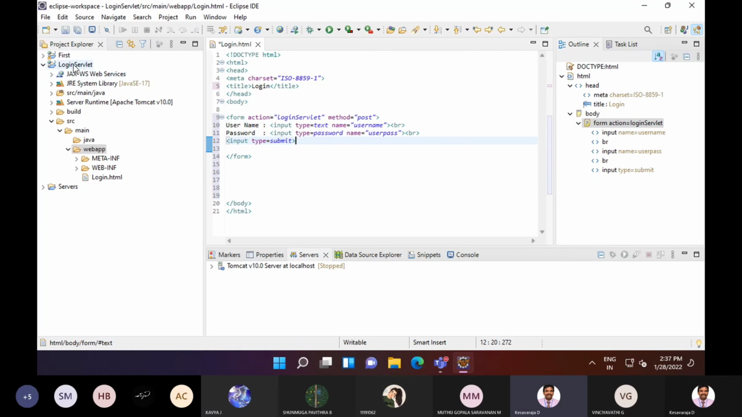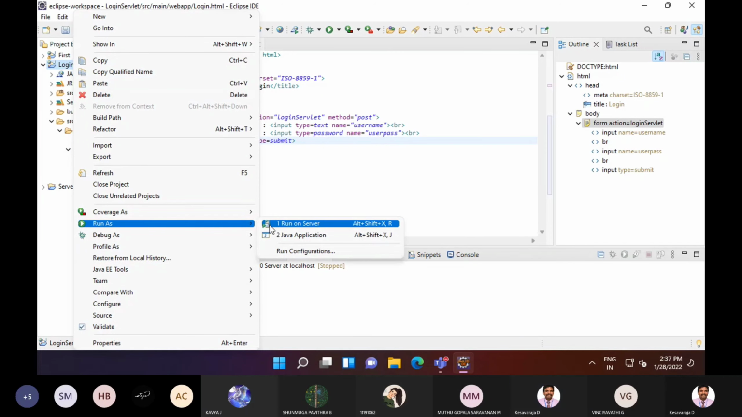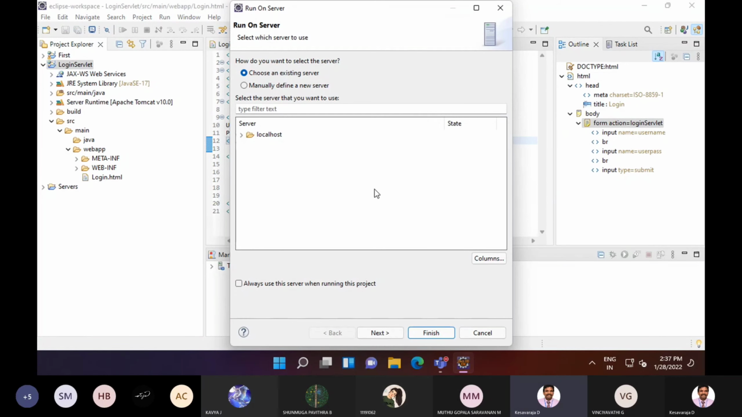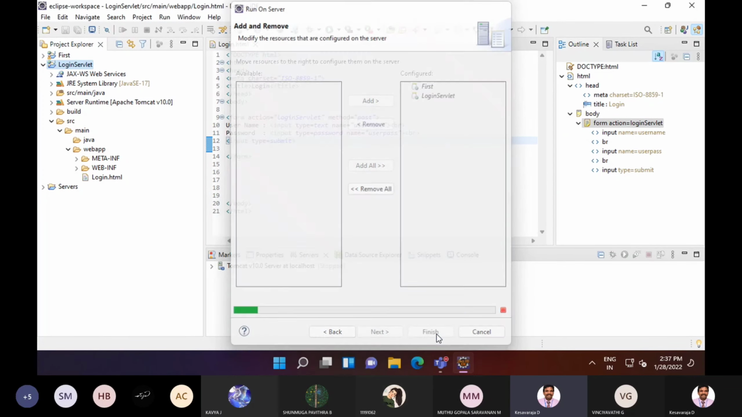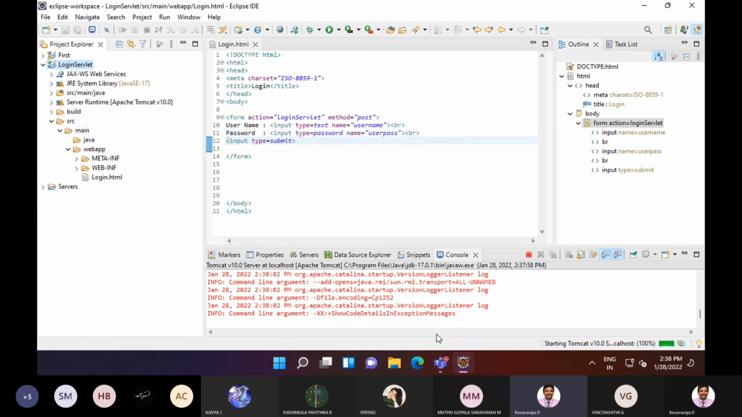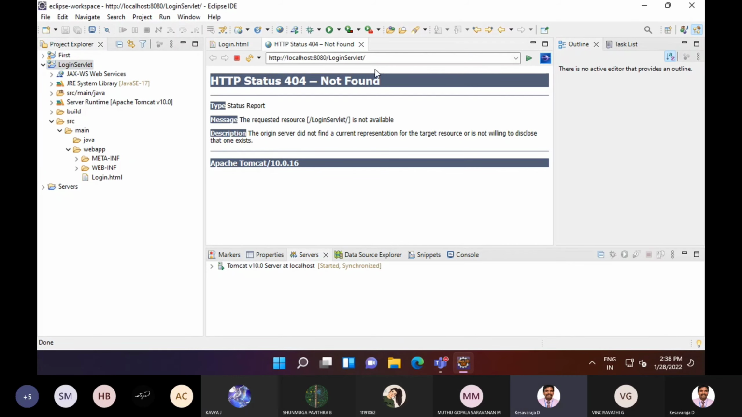I have executed the file. Right click on login.html, run on server. It will choose a web server, Tomcat, then next, then finish. The HTML page executes inside the Tomcat server and shows a simple login form. Now the execution is completed, which opens an internal browser.